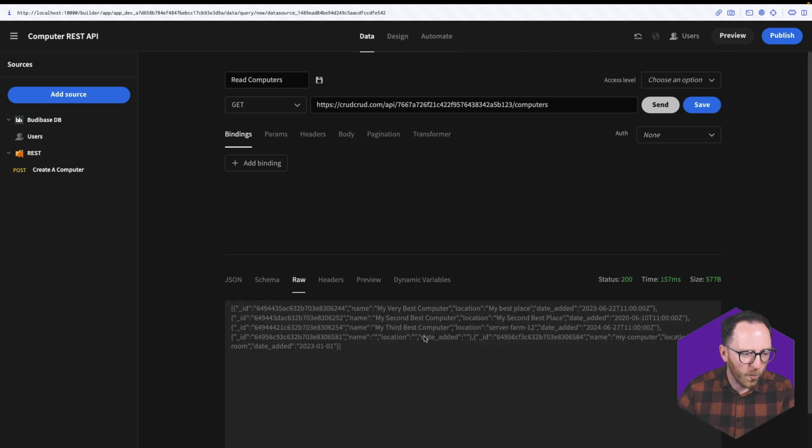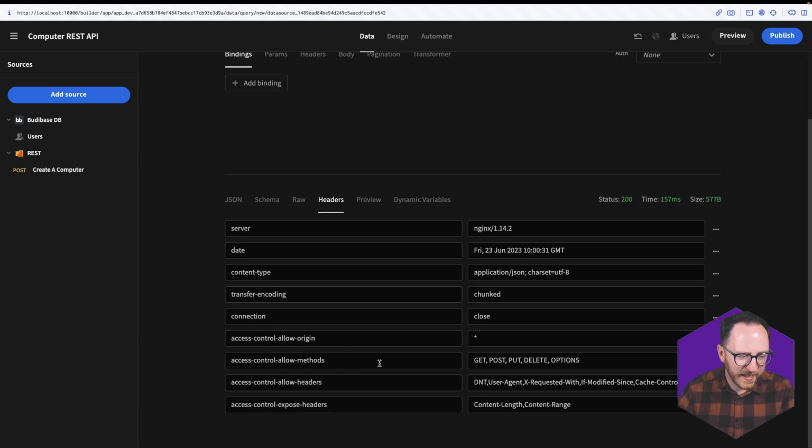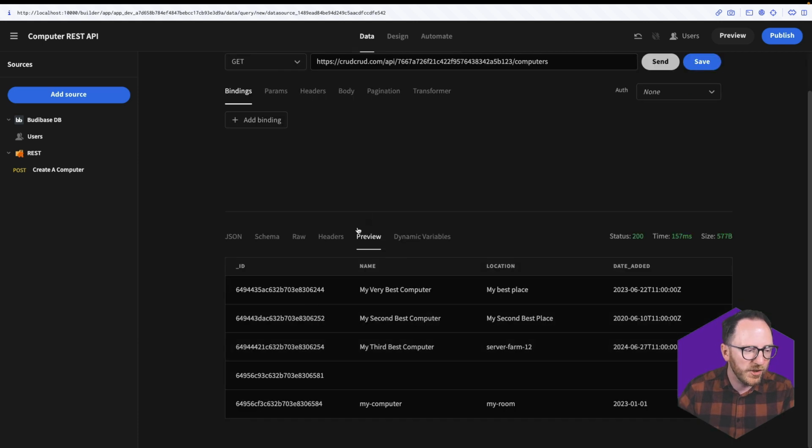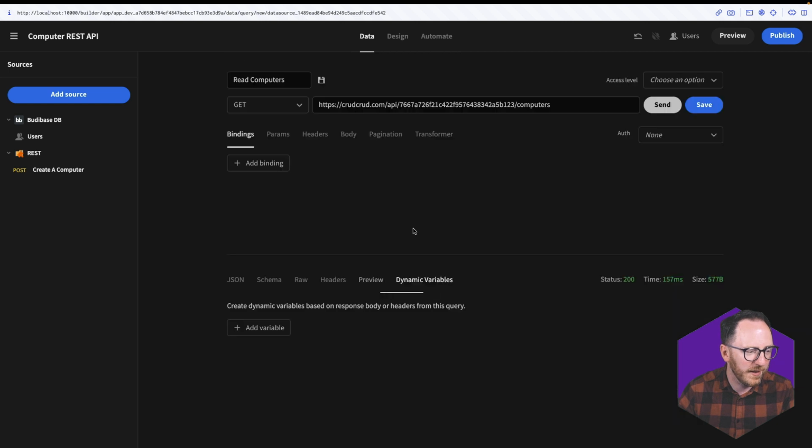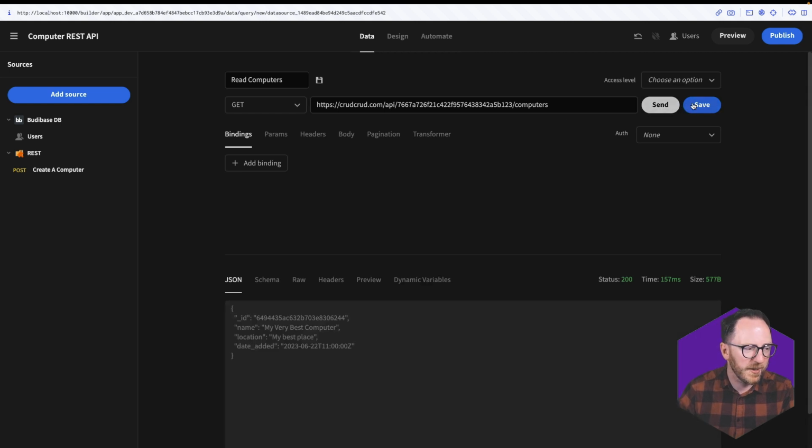Raw is just showing what comes back again. Headers, again, we're seeing what we're getting. Preview shows us all of the rows that are available here. And dynamic variables we can create here if we wanted to. But that's it. I've got all computers, so I'll hit save.